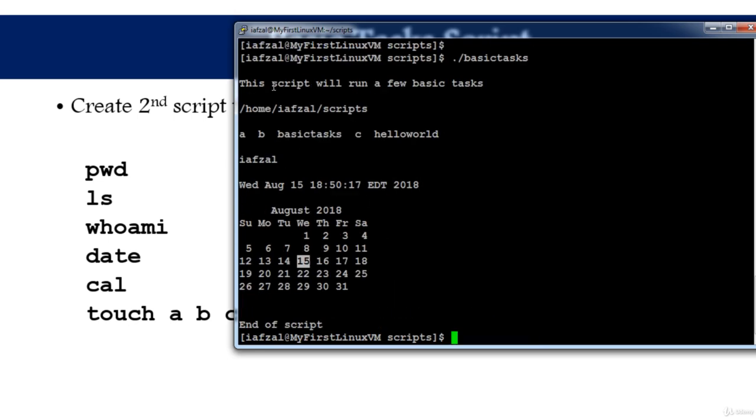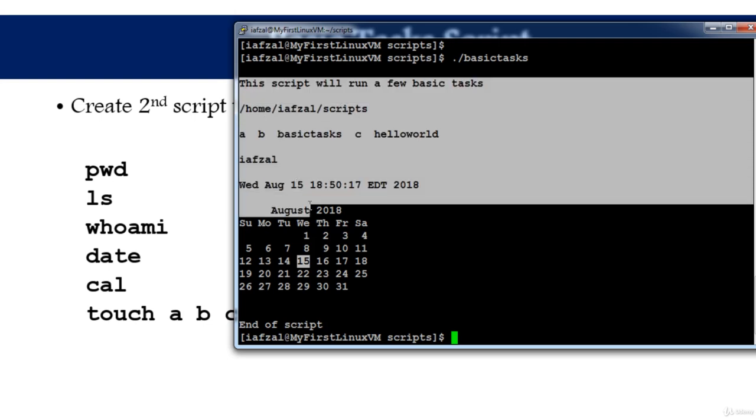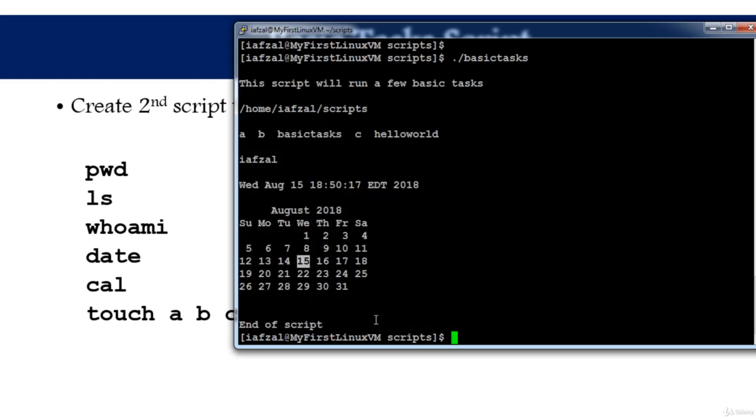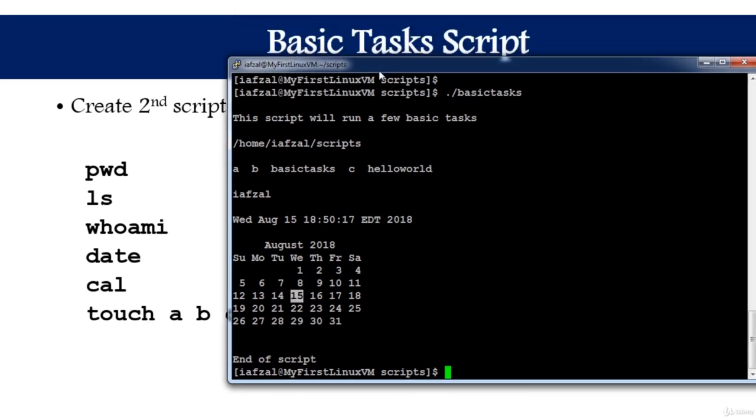It is giving you everything that you asked for, and at the end it's telling you end of script. So it's a good practice to output what exactly the script will do at the beginning, to tell the user, hey, the script will run a few basic commands. It will throw that out on the screen. And when the script finishes, it should say end of script. Perfect. So that's how we do simple basic tasks using the scripting language.